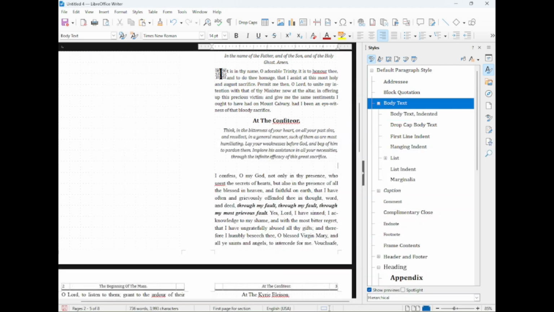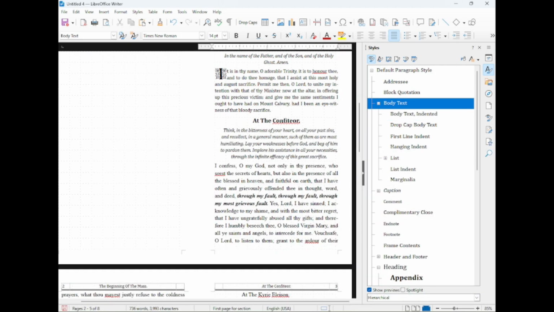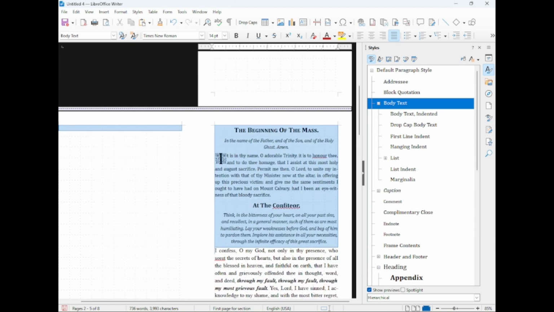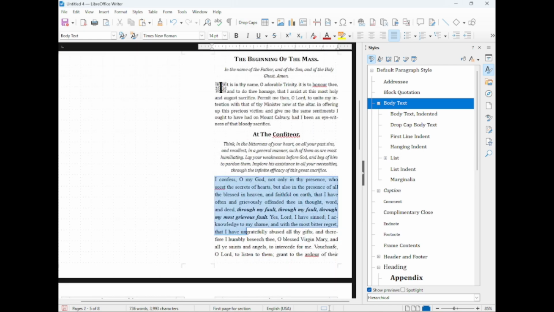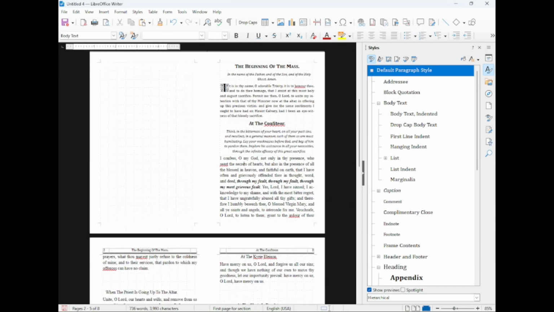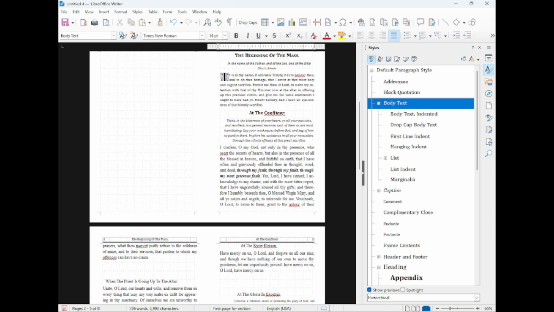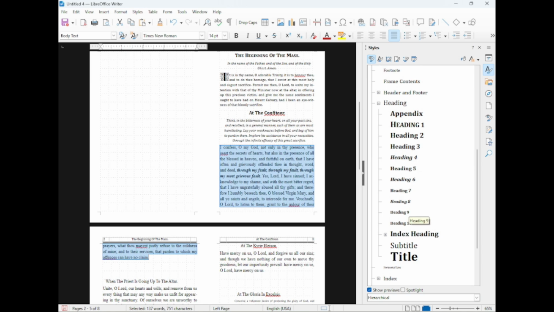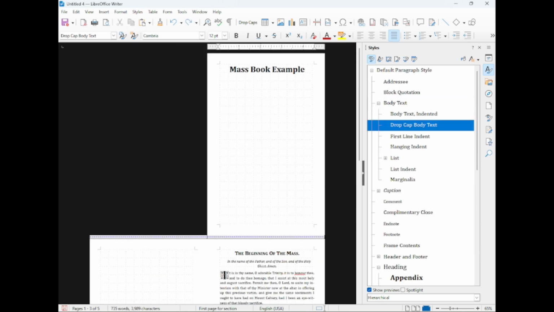Move the page number. Change this to a drop cap. I'm having some issues scrolling on my mouse for some reason. And after this, I'll do a quick pause just to finish getting this set up.